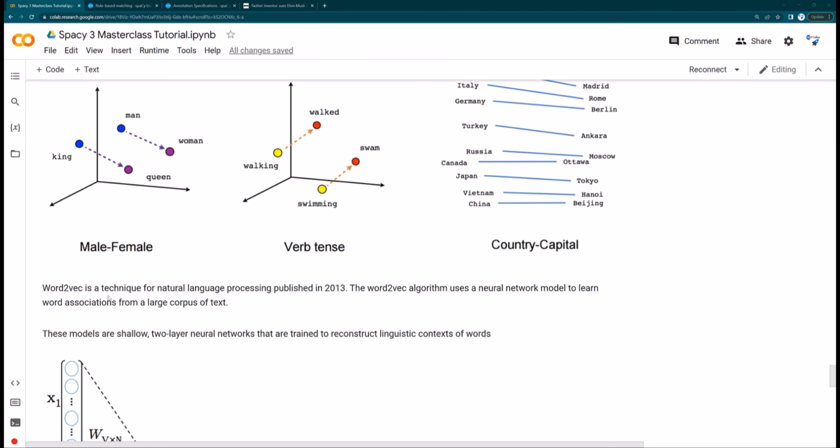So what is this now? What is this word to vector? Word to vector is actually a technique in natural language processing where you convert text data into numerical data. It was published by Google in 2013. This word to vector technique is also patented by Google in 2013.